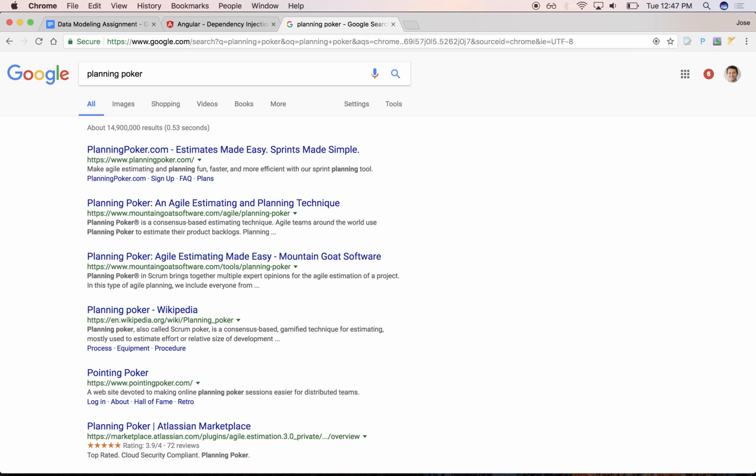But eventually, ideally, we have several rounds of these planning pokers, and we all converge on a particular effort. And we say, well, this particular task that's going to be assigned to Joe, that sounds like a 3, sounds like a 5, it sounds like an 8.